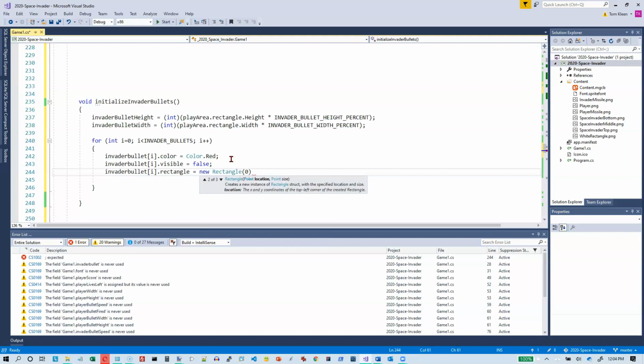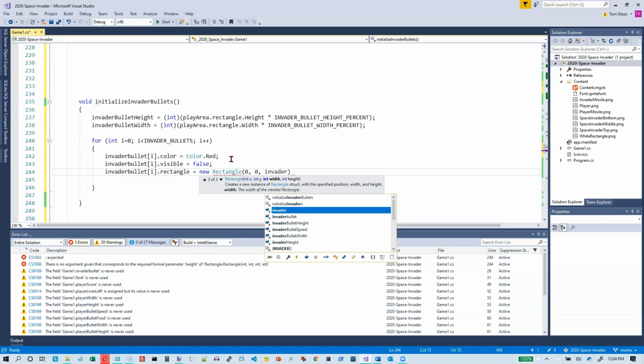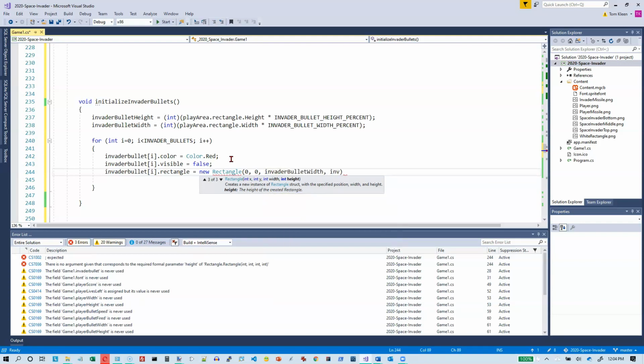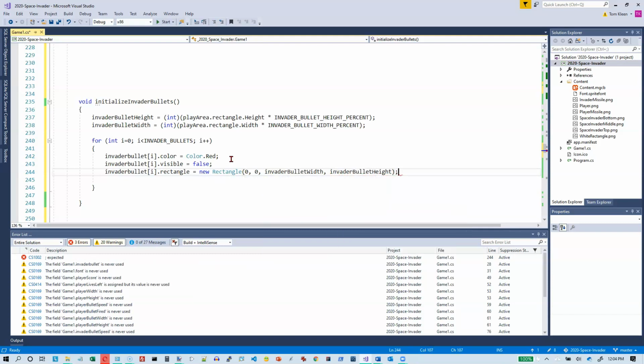We're going to use 0, 0, and then we want the width, invader bullet width, invader bullet height. Now we still have to load the texture, and the other thing we should probably do as long as we're here is compute the speed of the bullets.